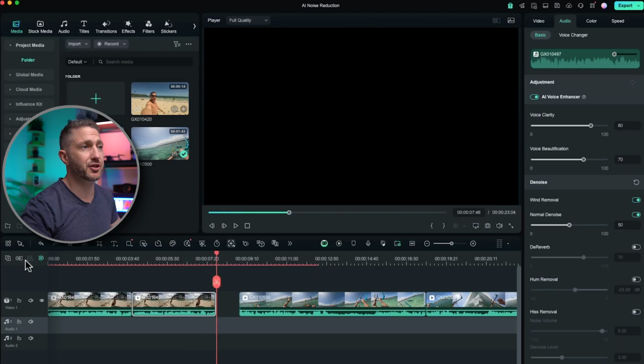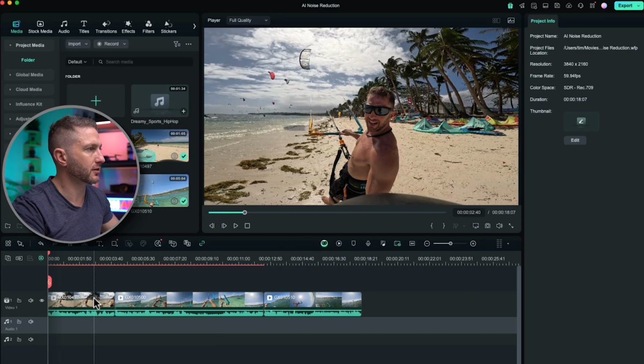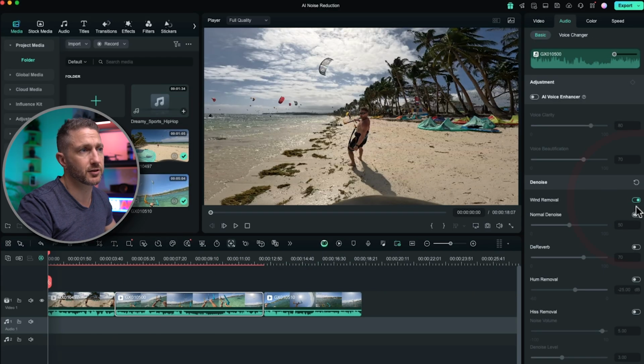Alright, just been kite surfing in Boracay. Woohoo! You can see with the combination of wind removal, normal denoise, and the AI voice enhancer, we've pretty much removed the entire wind noise from that clip. Okay, let's delete that first clip, and then apply the denoise filters on these other two clips.